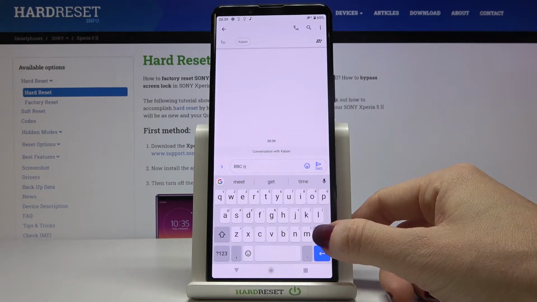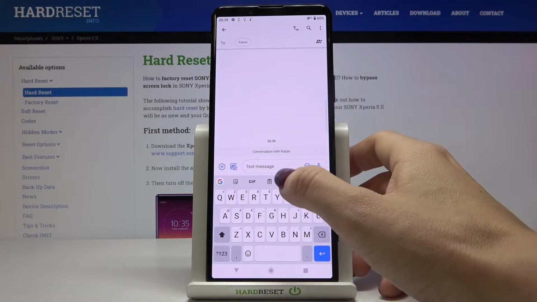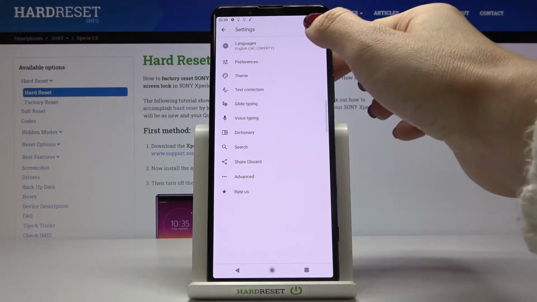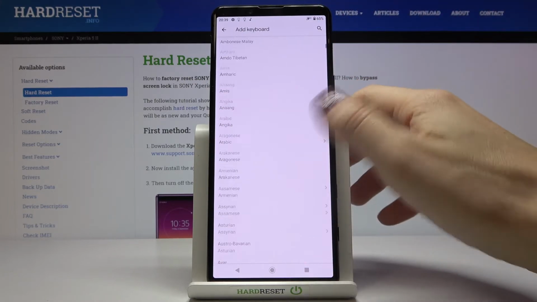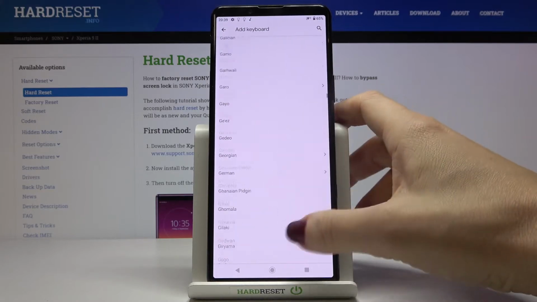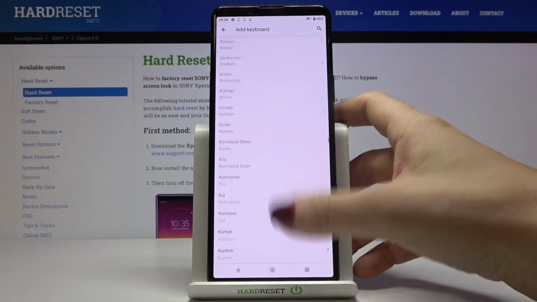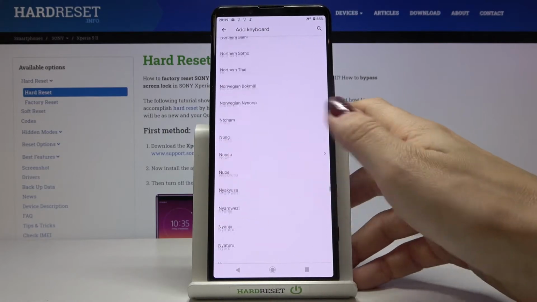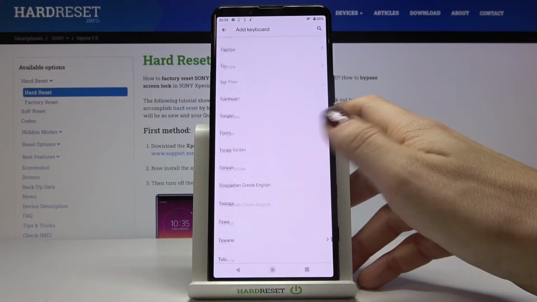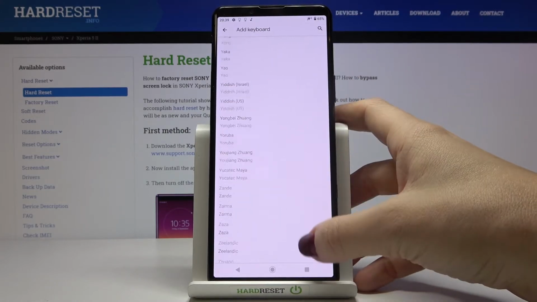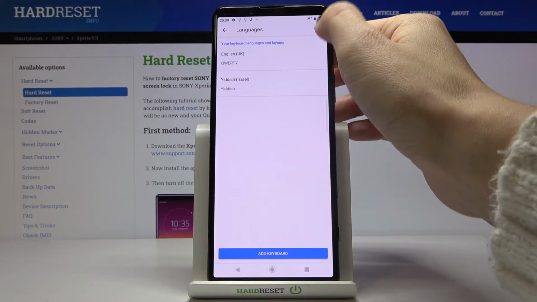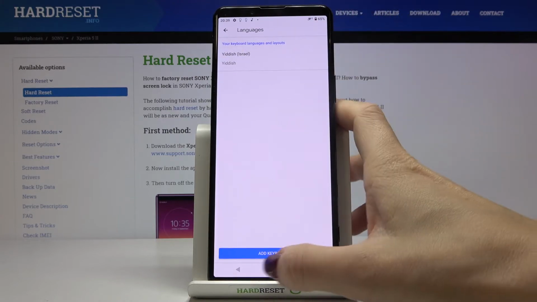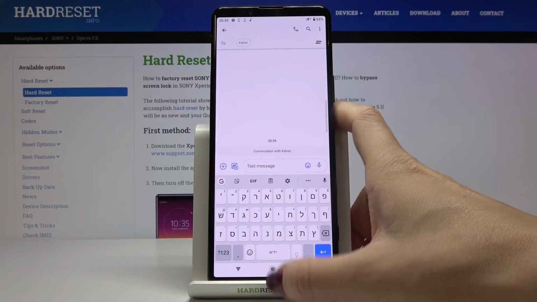If you would like to change it, all you need to do is to tap on the settings icon. Here go to the languages and click on Add Keyboard. You can pick whichever language you want to apply. As you can see, the list is pretty impressive, so you will definitely find something suitable, no matter where you are from. Let me choose, for example, Hebrew. Tap on Done and just remove English, so we have just one language included in our keyboard.